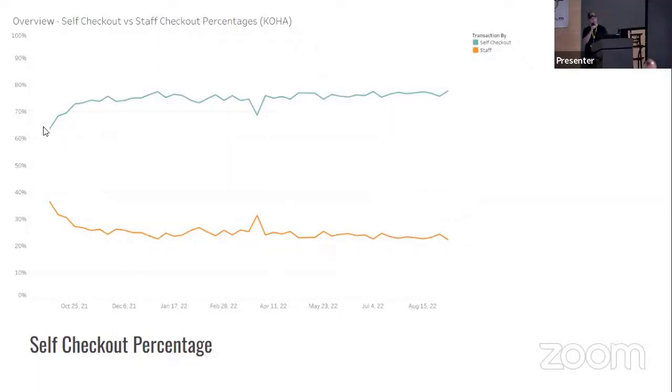And you can see when we migrated to Koha that staff was a lot more involved. It was all new to people, staff and customers, so there's a lot more staff interaction. But as people became more accustomed to it and staff became better at communicating about Koha, we see our self-checkout percentage rise. And this is useful for us, which is why it's on a branch dashboard.